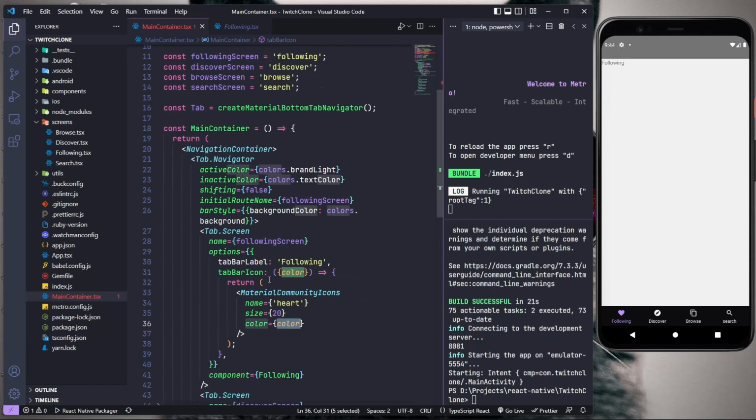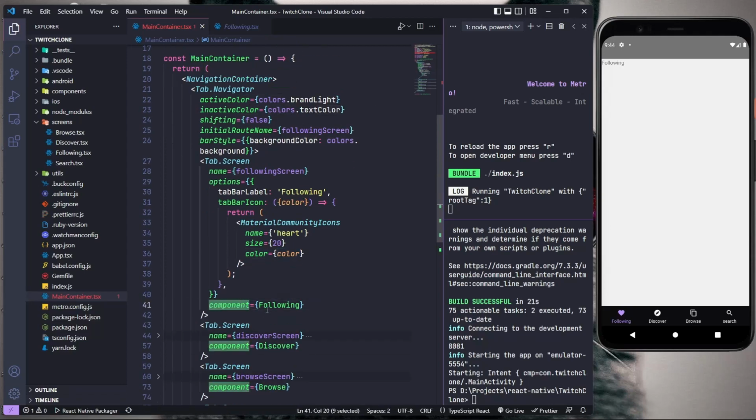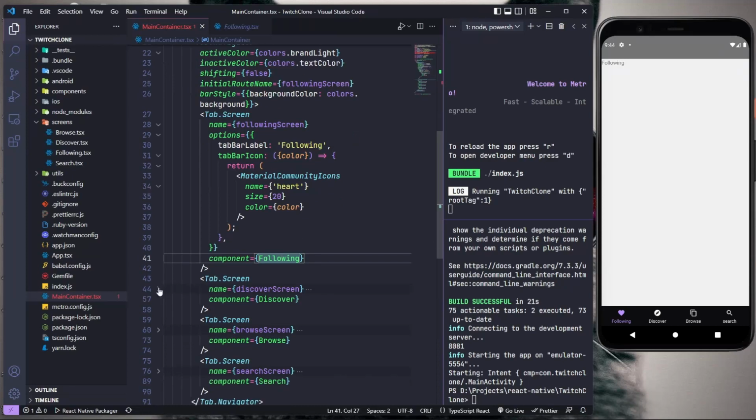So what is happening here is I'm giving the name of the screen, I'm providing the label to the tab, I'm adding the icon, I'm providing the color to the icon. That's it. And then finally we have to add the component. So component is the following component that we have just created, this particular following screen which we have created. So I'm adding it as the component.